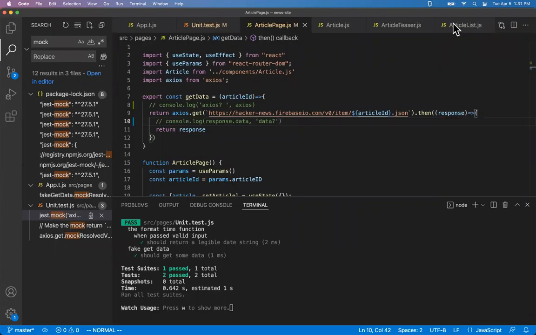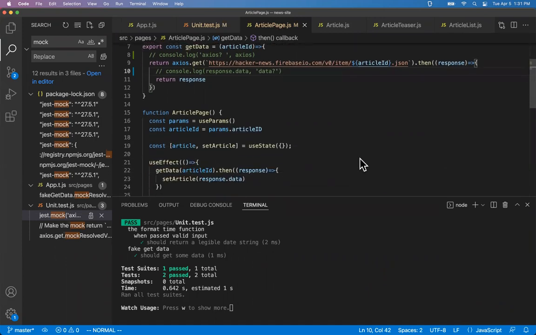Okay, so first of all, there's just a couple more points I want to talk about unit testing and talk about mocks. I managed to get this working in a slightly more realistic way over the break, so I want to show you a little more practically what mocks are going to look like. So we're looking over here at my article page.